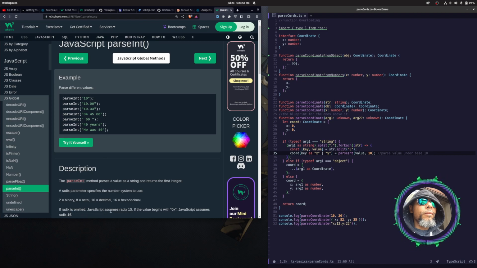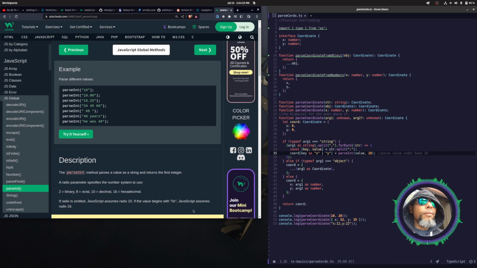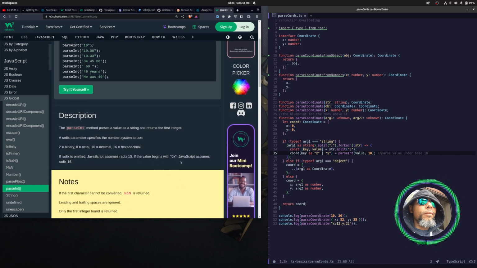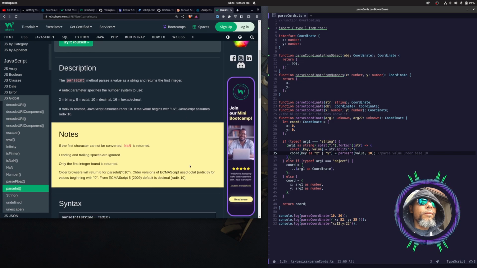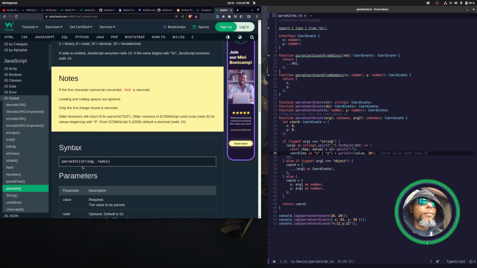If radix is omitted, JavaScript assumes radix 10. Oh, interesting. So it's base 10 by default because that's kind of what our culture uses right now. If the value begins with 0x, it assumes radix 16. Okay, interesting. Yeah, I would have put it in because I don't like assumptions in the code. I like the way he did that. So right, because it's receiving a string, and it's telling us that this number is going to be in base 10. That's what this is telling us.